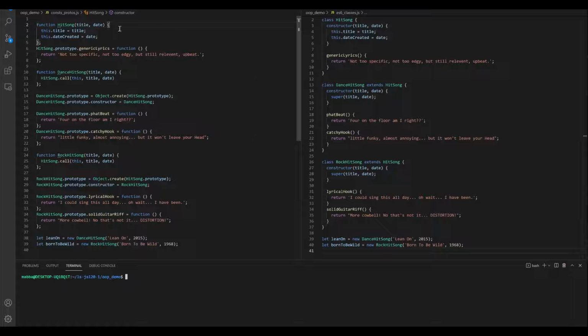Here on the left side, we have the exact code that we ended with at the end of our constructors with prototypes object creation pattern video. And on this side, I have replicated this code, but with ES6 classes. So let's just start at the top and start working our way through. We're going to start with the classes, and then we'll see how it ties back into the pattern that we're already familiar with. So we see a new class keyword here, hit song.